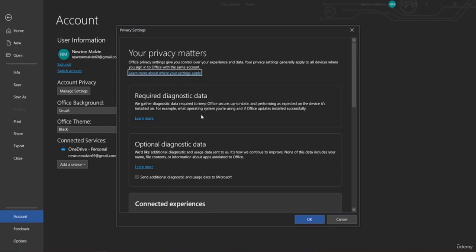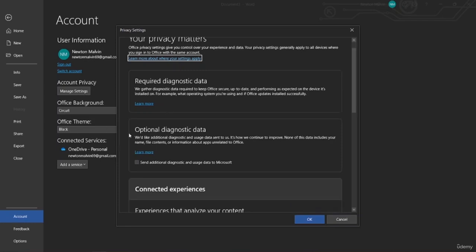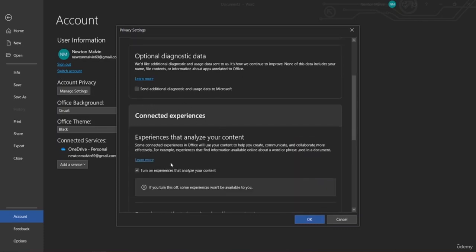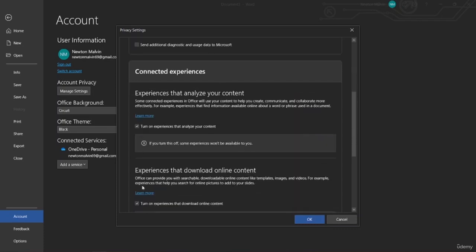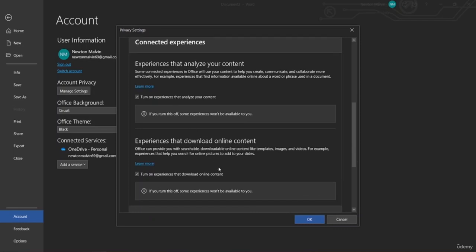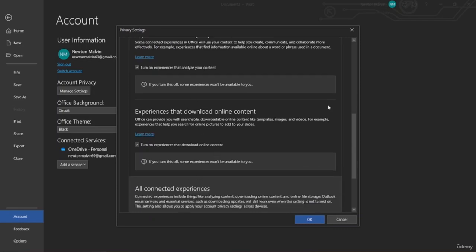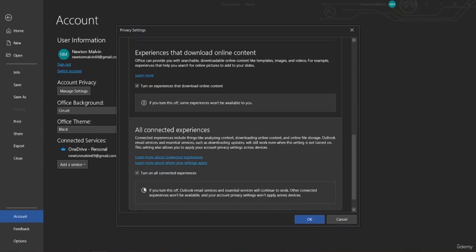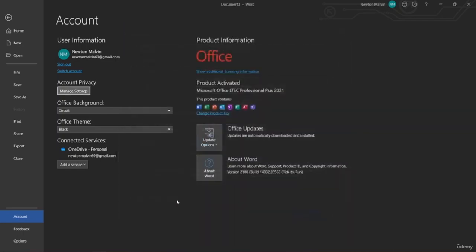Okay, so required diagnostic data, then optional diagnostic data, all of these connected experiences. Then we have these experiences that download online content. You can download online content directly to Word as well very easily, and then all connected experiences. Okay, so you can see it is very easy to set up your account from here.